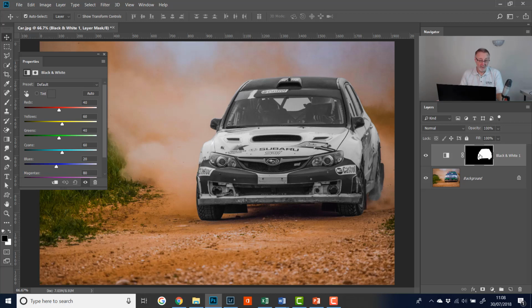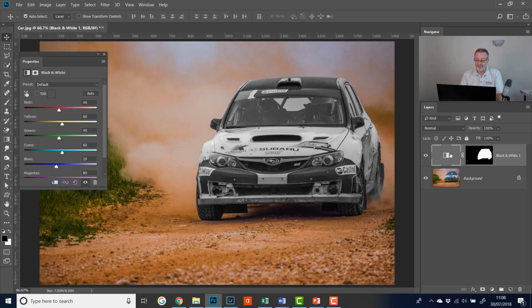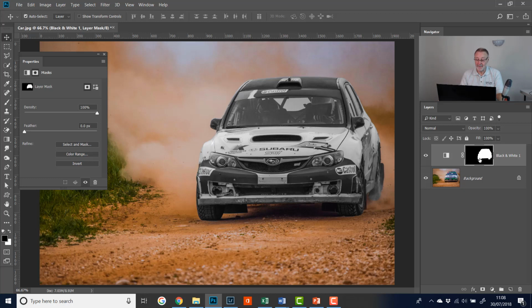So how can we get out of that? Well, what we need to do is invert that mask. So if I make sure I'm on the mask layer, so you've got this like a double line around the mask. If it's not, if it's like that, then click on the mask to make it active. And then you'll get in the properties panel, you'll see you've got the properties for that mask. And down at the bottom here, we've got an invert button. So if I click on the invert button, everything will be restored.